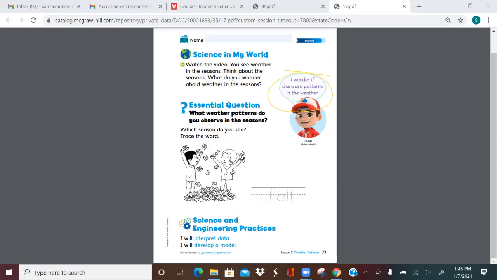What happens in the fall? It starts getting cool. The leaves start changing color. And then winter comes and it's cold and all the leaves are off the trees. And then springtime comes and it starts warming up again. And the pattern continues. So the weather patterns that we observed are the seasons: winter, fall, and then we have spring and we have summer.